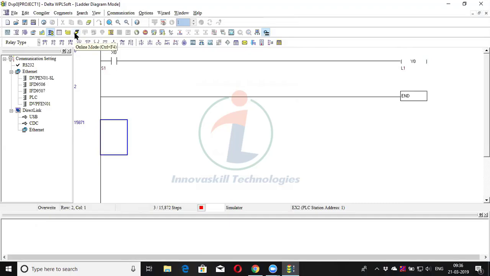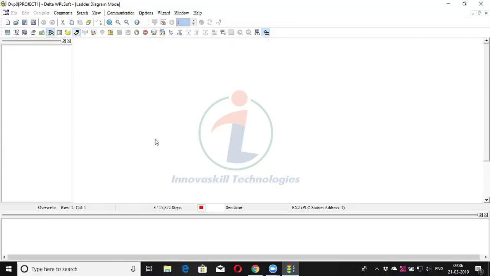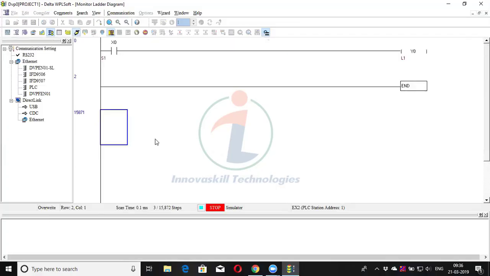Enable online mode. So after enabling online mode, this option will be enabled. Now it is displaying like it is in stop mode. The PLC is in stop mode. So what we have to do is we have to turn it to run mode.